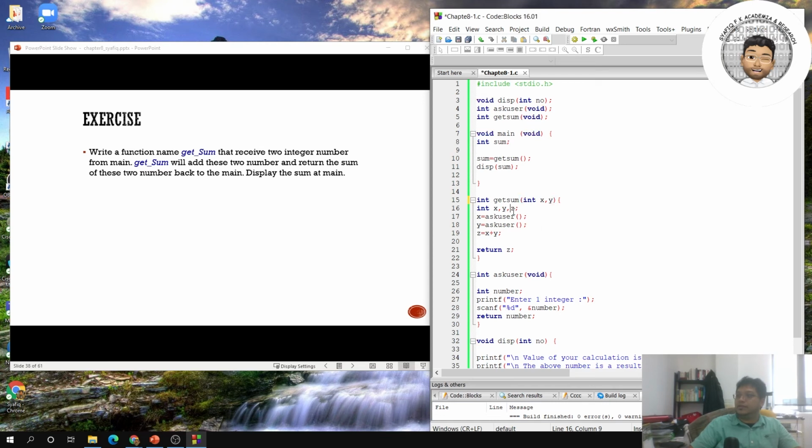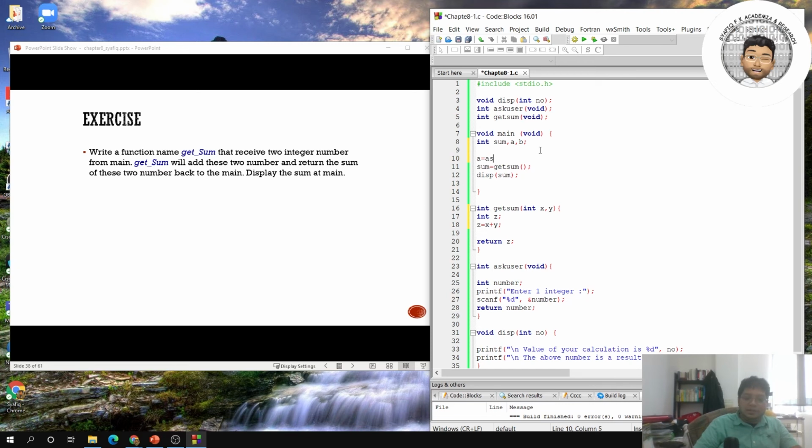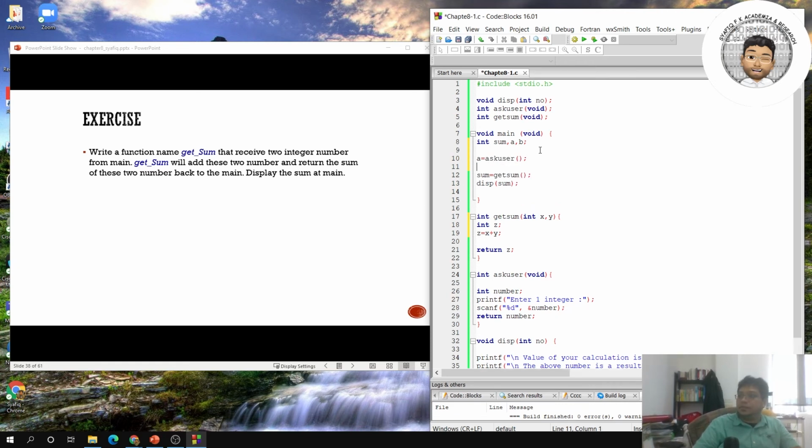Okay, integer x, y. So you don't need to declare it here. So here y as user, z as user. So here is a little bit tricky in case you want to do this. Okay, so here you have some A, B. A is equal as user, B is equal as user. Oh, wrong. So GetSum is A, B.